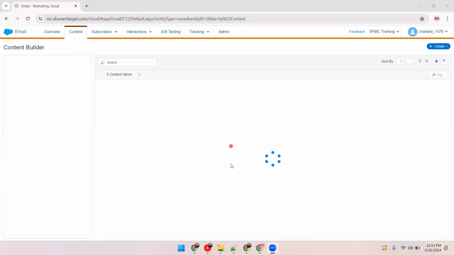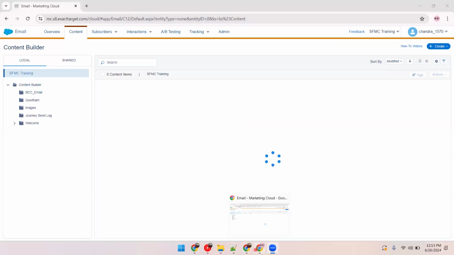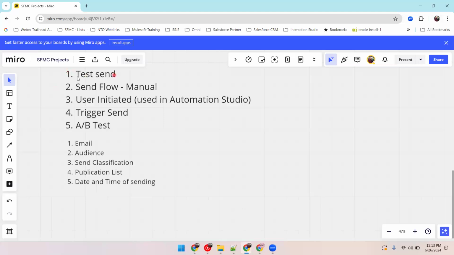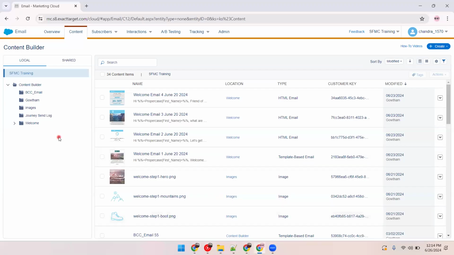Test send is very important. All these things might be questions you face in your interviews. How many sends do you have? Test send, send flow, user initiated, triggers, and AB. Later we'll be learning the remaining also. Majorly you have to mention these names.